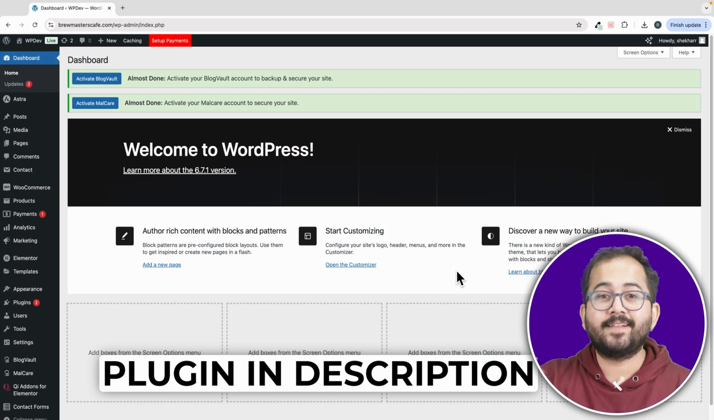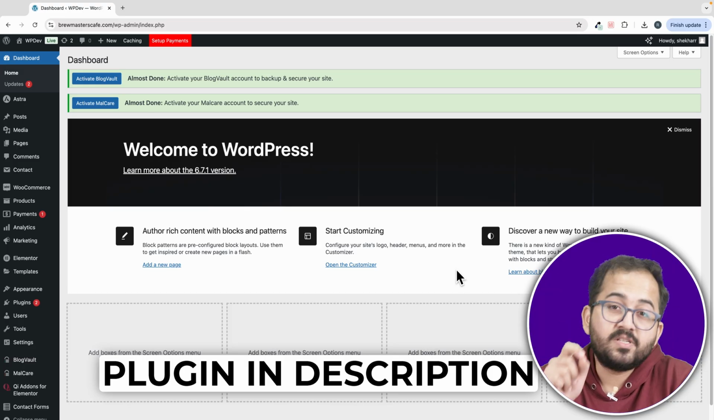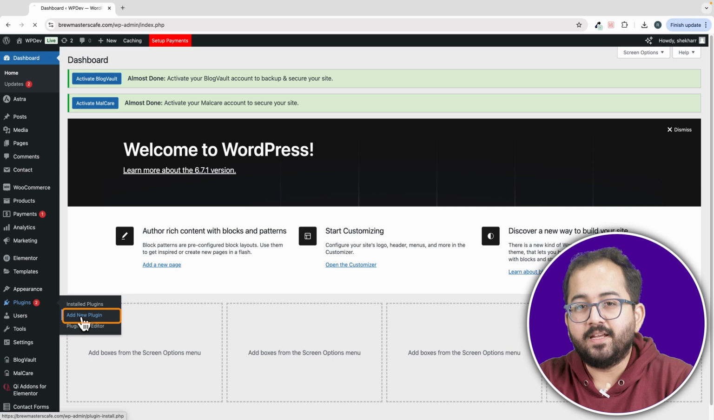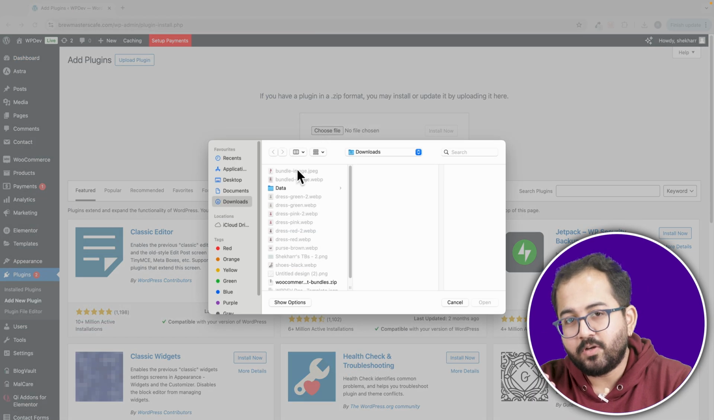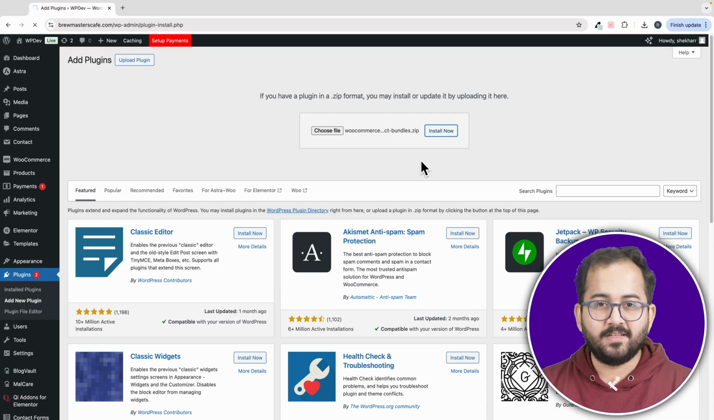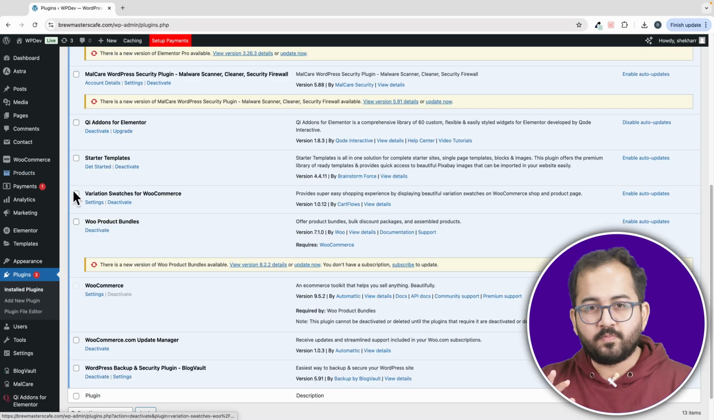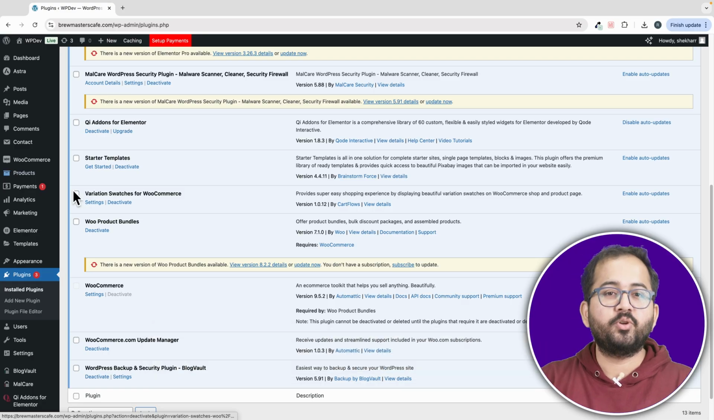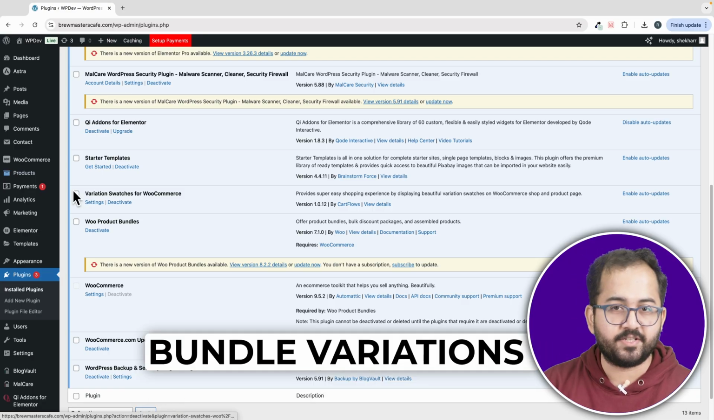Download the plugin by clicking the link in the video description. Once you've downloaded the zip file, go to your WordPress dashboard, navigate to plugins, click add new and upload the plugin and then install it. Once done, let's set up a product bundle. First, I'll show you all the options that you can use to customize the product bundles. And then I'll finally show you how I make different product bundle variations.